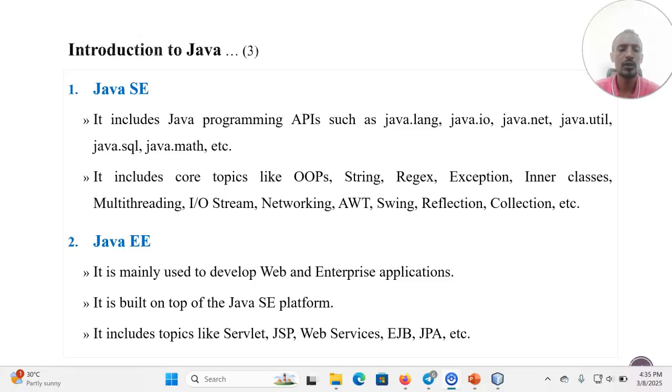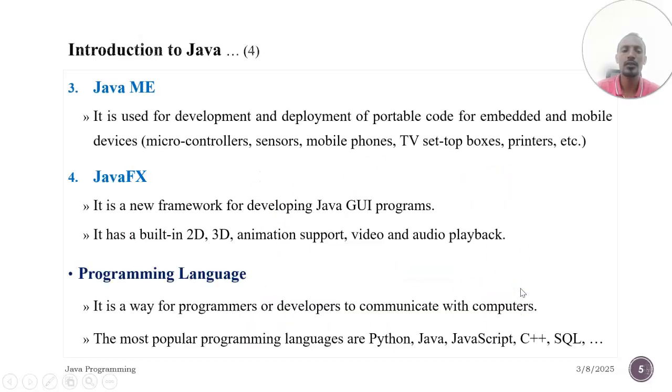The second part is Java Enterprise Edition, which is mainly used to develop web and enterprise applications. It is built on top of the Java Standard Edition platform. It includes topics like servlets, JSP, web services, EJB, JPA, and the like. They are the category of Enterprise Edition.